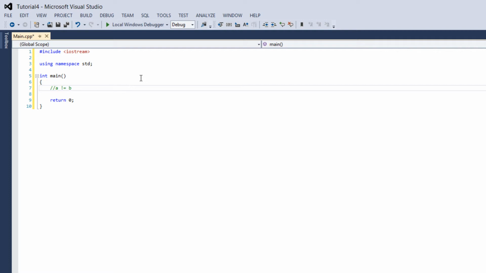Not equal to. 3 does not equal 5, so that will be true. 5 does not equal 3, that will be true. 5 does not equal 5, that will be false. So these are the most common ones that you will encounter. The less than, the greater than, the equals, and the not equals. Those are the most common ones you will run into when you want to do some conditional or Boolean expression checking.